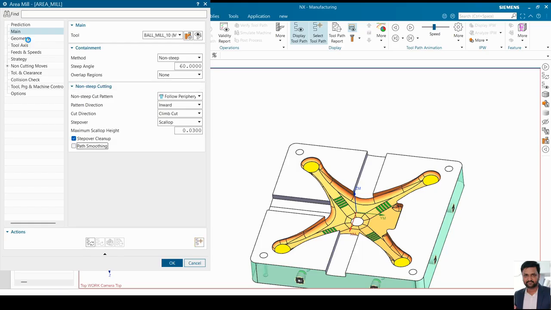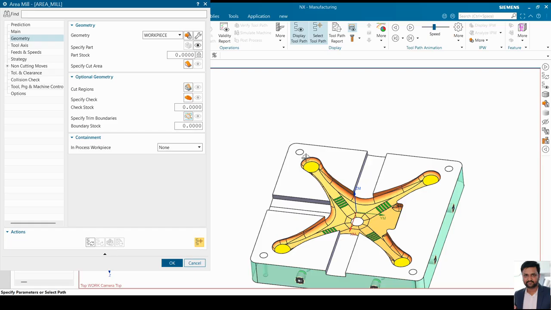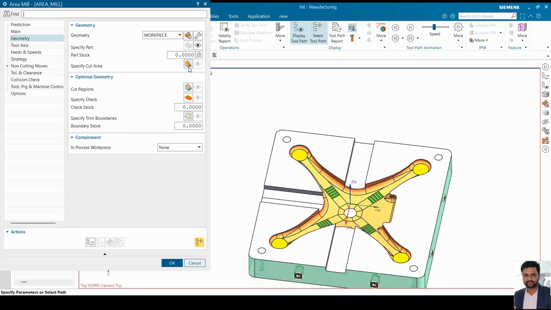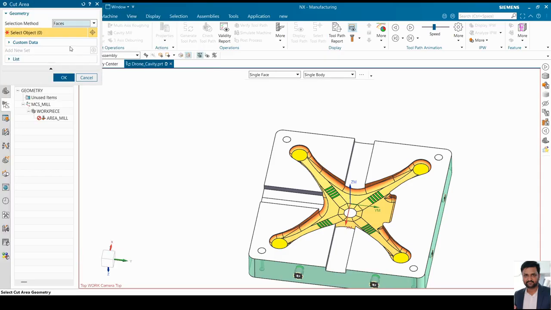After that, go to the geometry where you want to machine. That region you have to select in specify cut area, or you can specify trim boundary. It is up to you. Whichever you find easy, you have to select that. For this example, I am taking specify cut area. Select, and go for selecting the surfaces.